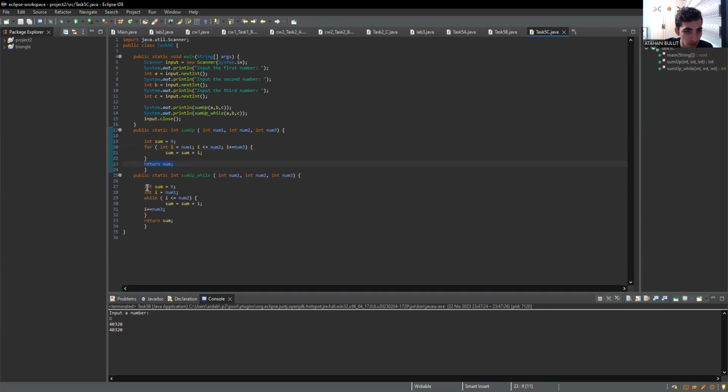For the while loop, we create an integer called sum and it's 0. We create another integer I and we assign num1's value to I. Then we create a while loop. And the condition is the same as you can see here. If I is smaller or equal to num2, inside of the while loop, we add I to sum and we assign the value to sum. And every time we increase I's value by num3, as I explained here. And we return sum at the end.